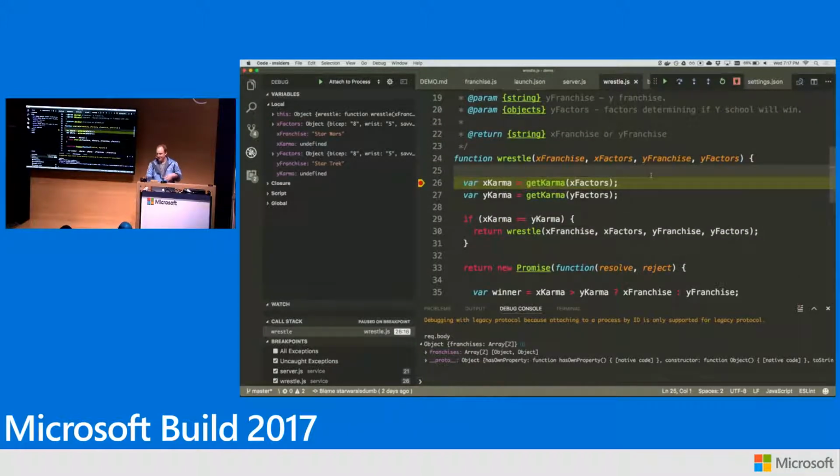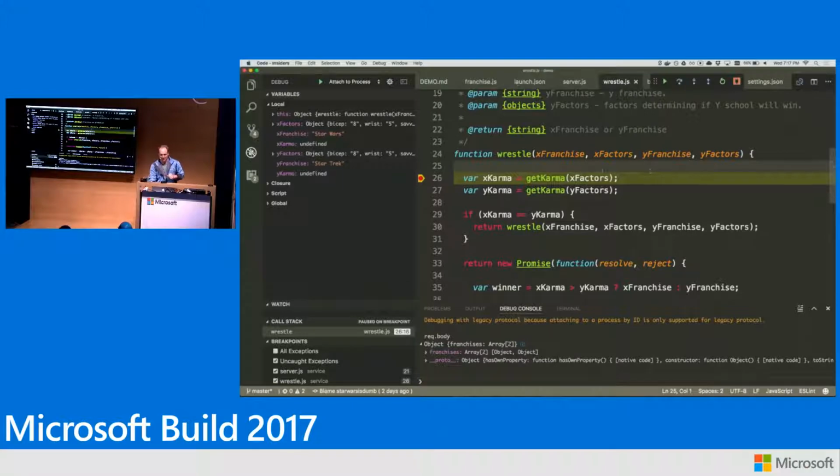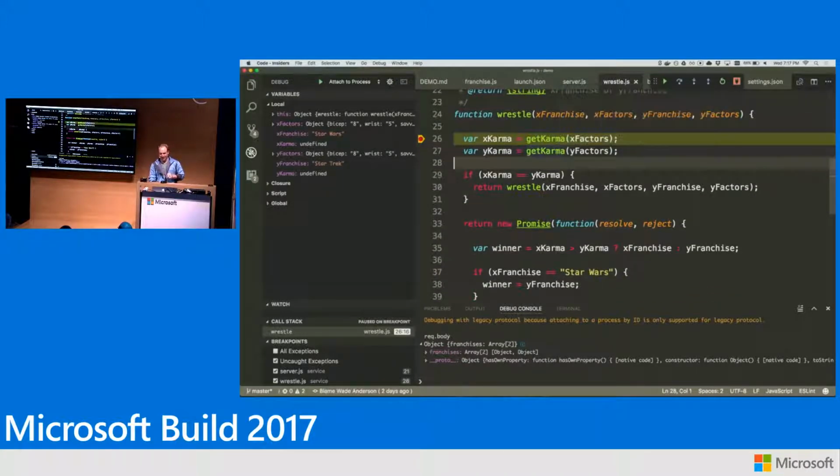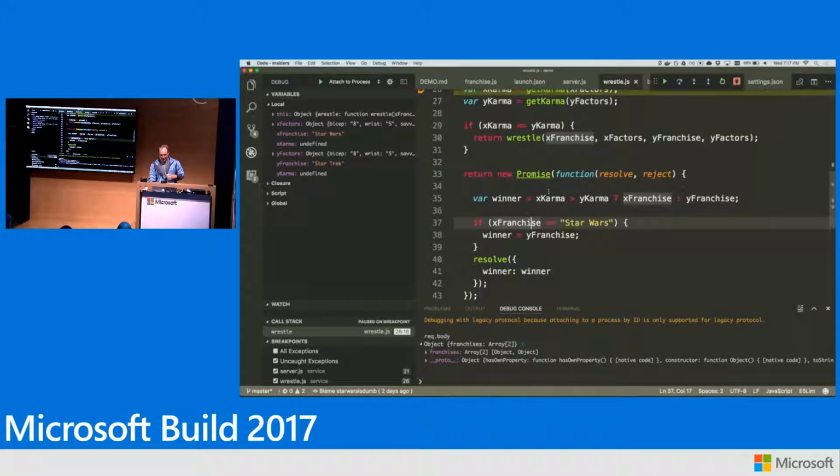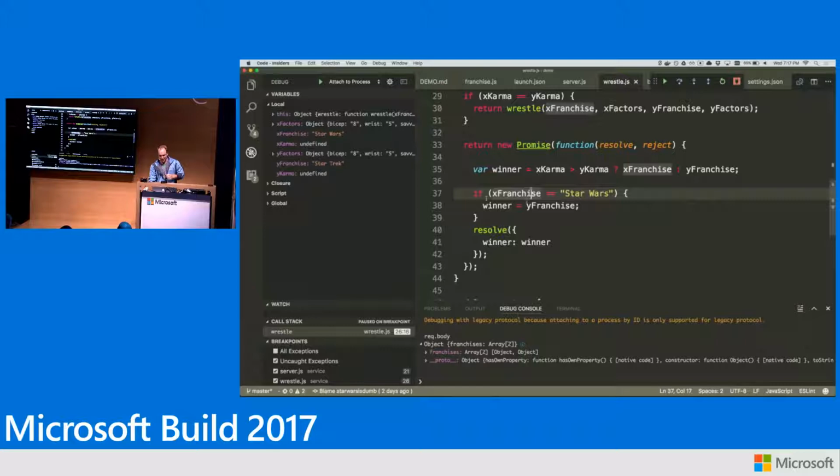Okay, so this is my simple brain-dead wrestle algorithm. It's going to calculate the karma for the two different franchises, and it's going to produce those. And then we're going to get to our error here. Looks like someone did if X franchise equals Star Wars, return Y franchise. So that looks like the issue there.